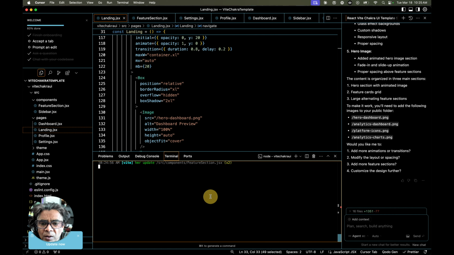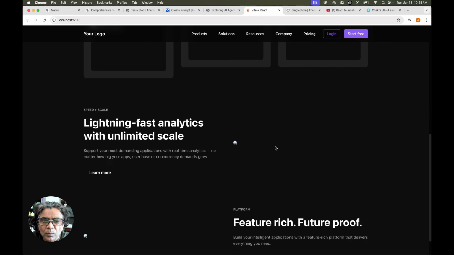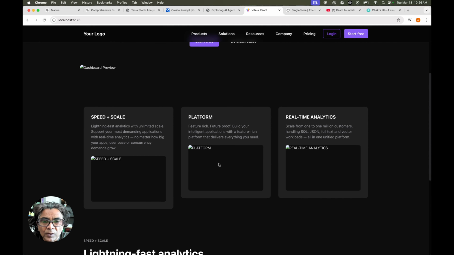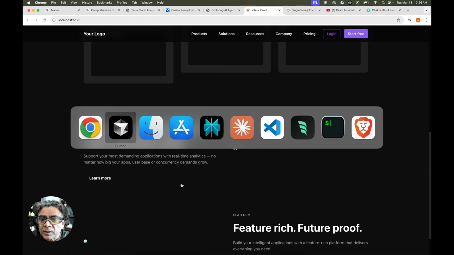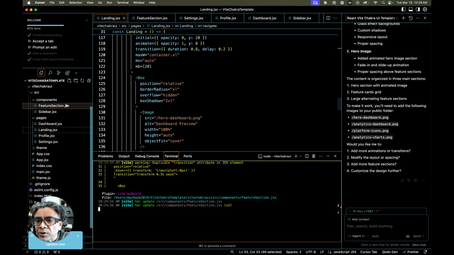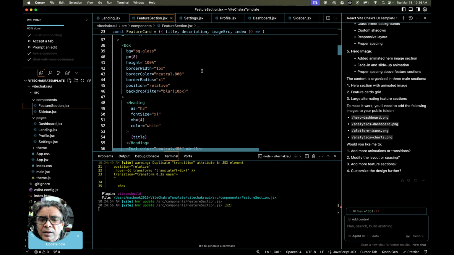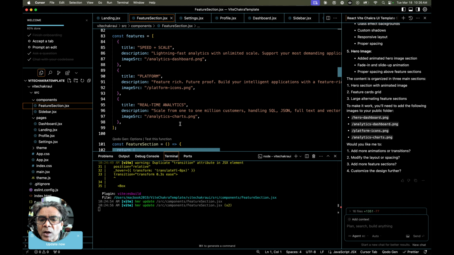Let's look into the code. Everything looks okay. We can come back here. Okay, images need to be updated, but this is the section. Okay, so I think we can look into the code feature section, and it's looking for the JSON. Here is the JSON, and here are the images, image source. So we just need to update the images.